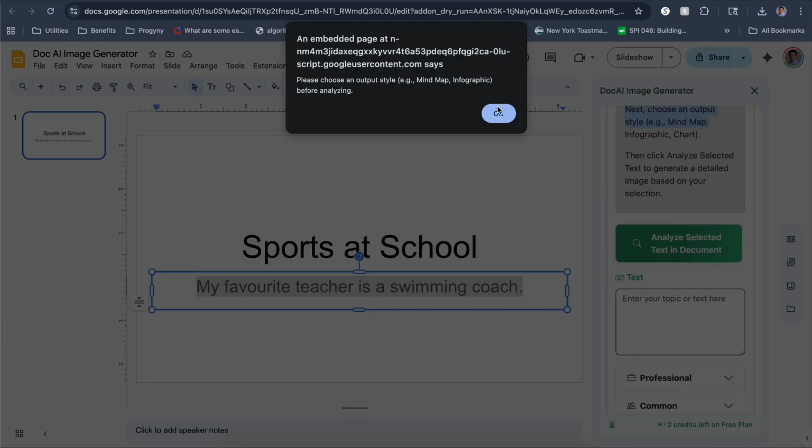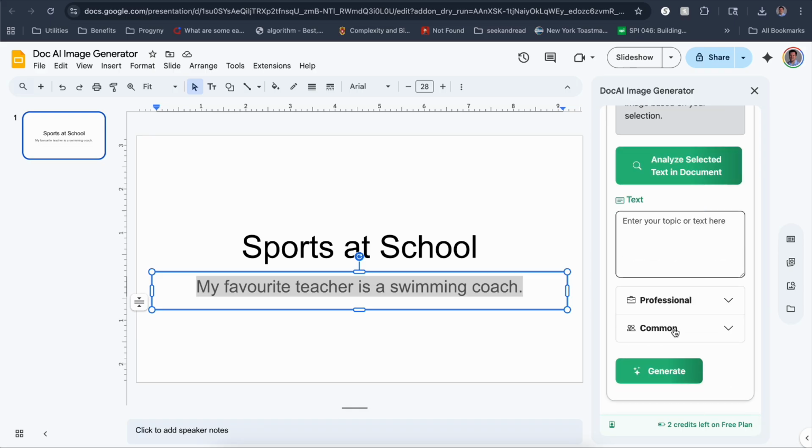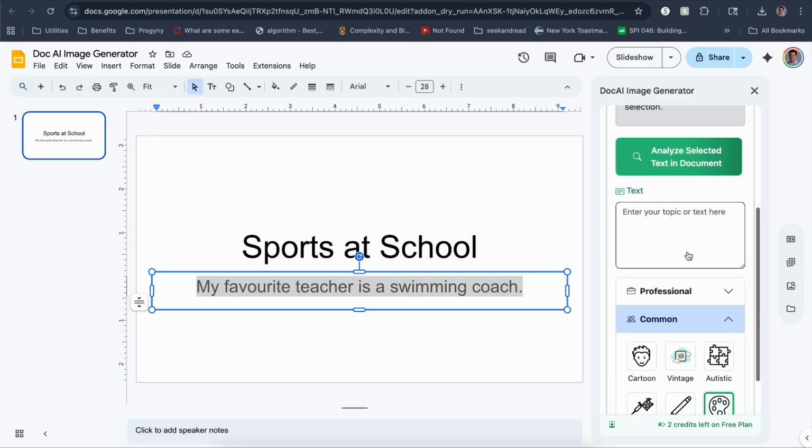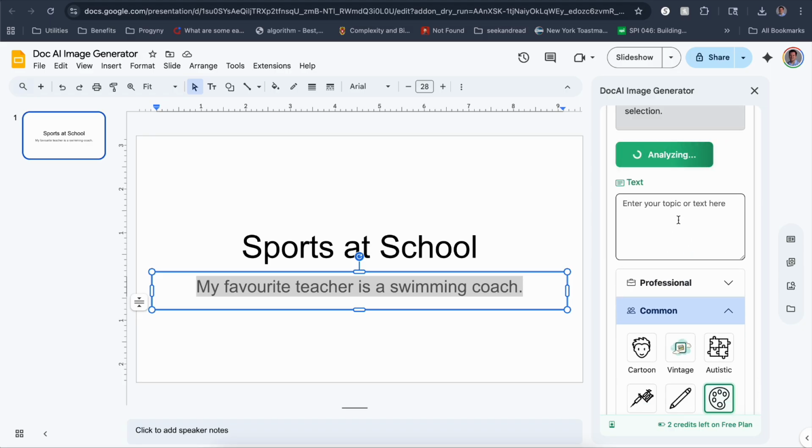More specifically, with that you also have to select the image style along with the text that the analyzer is going to generate for you.